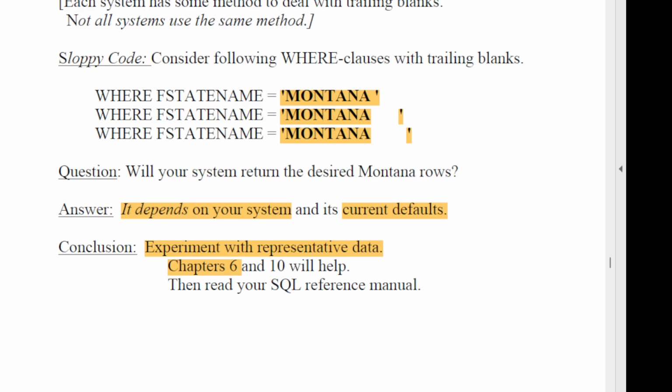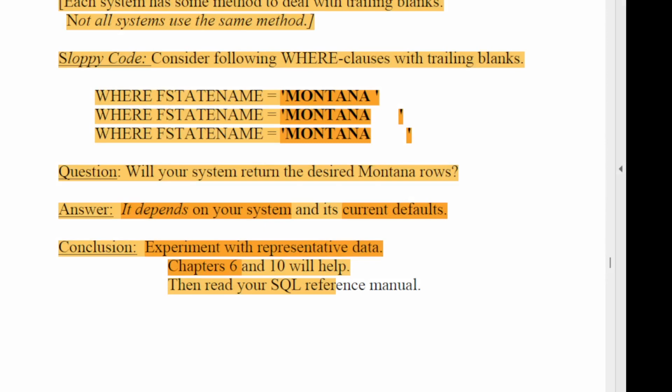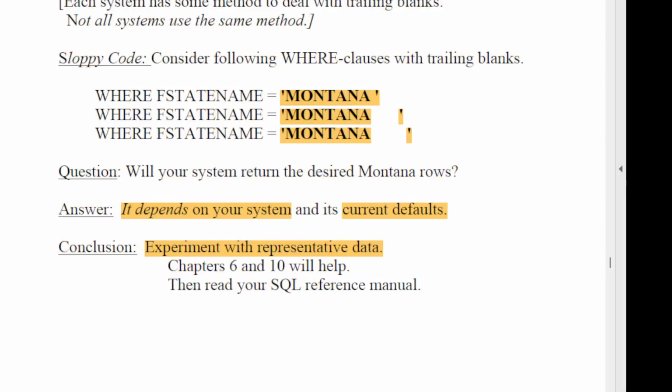So what do you want to do? The conclusion for all of this is, sure, eyeball your data if it's convenient. But if it's a large table and the documentation is not very clear, do a little experimentation, all right? And then once you get a feel for what's going on with experimentation, read your reference manual. And by that I mean read the reference manual for the current version of the product that you are using.